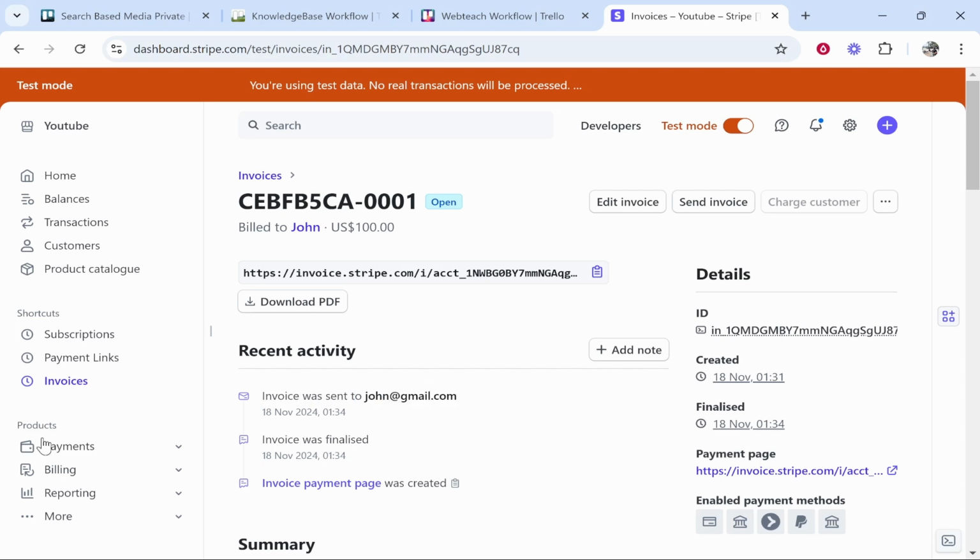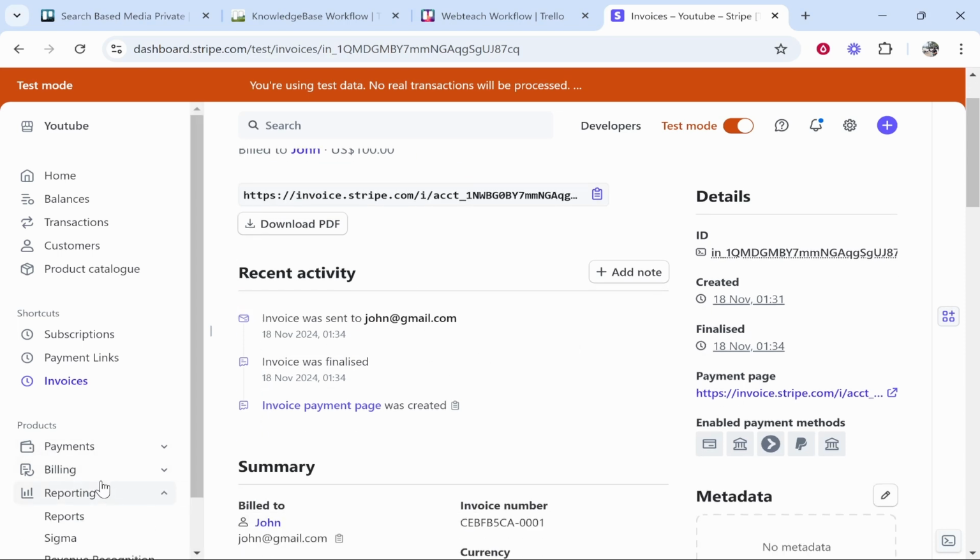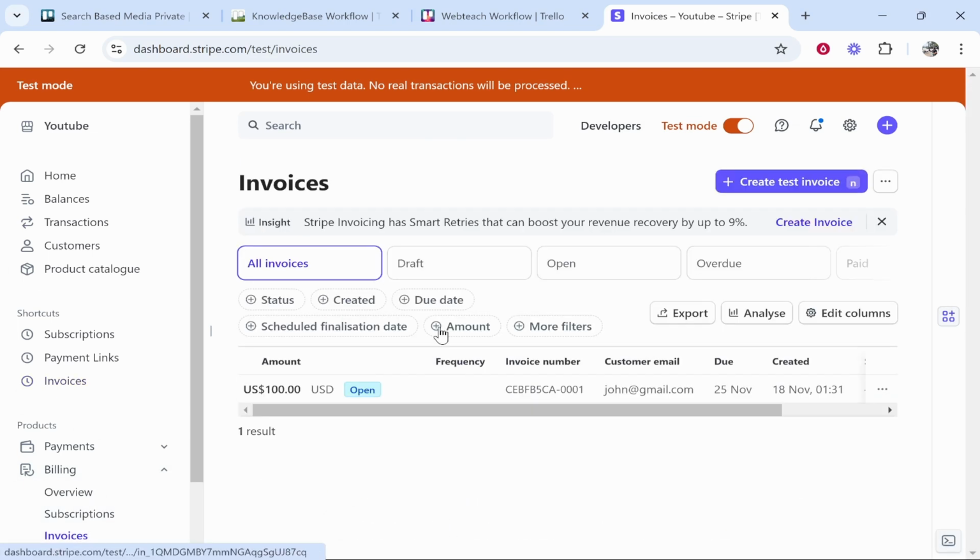So I hope that was a quick summary. If you ever wanted to go back to it, go to billing, go to invoices. You'll be able to see your invoices and the status of them and if they've been paid or not.